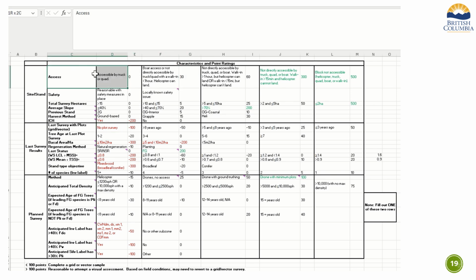Starting at the top, we have access. This block had good road access, so we can say it's accessible by truck or quad, so it's 0 points. Where it is 0, we actually don't need to highlight it. It's just if it's a positive or a negative value. The same is true for the next row, safety. The site didn't have any special safety concerns, so it's also going to be a 0.